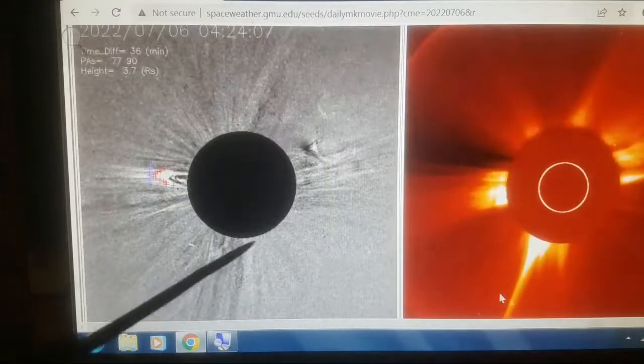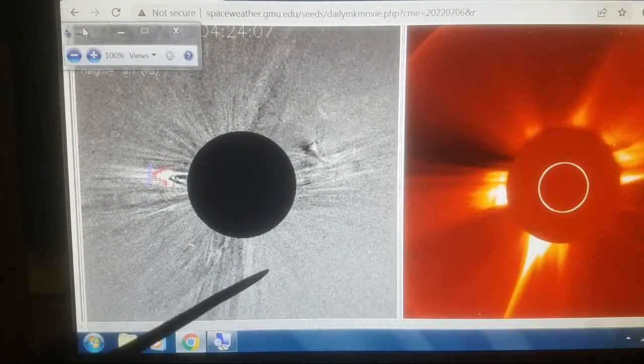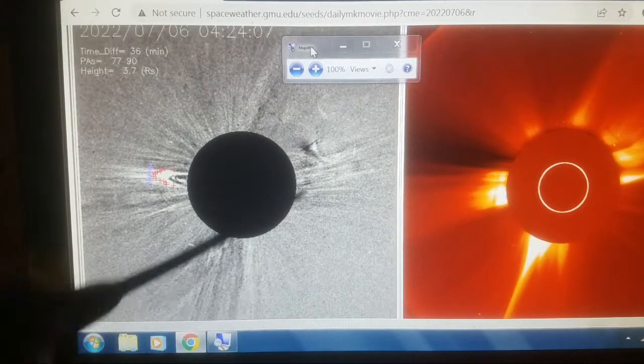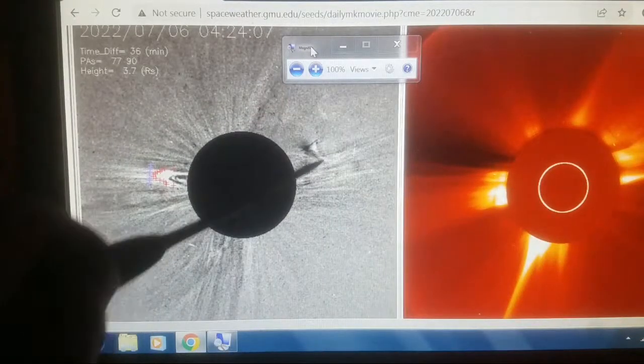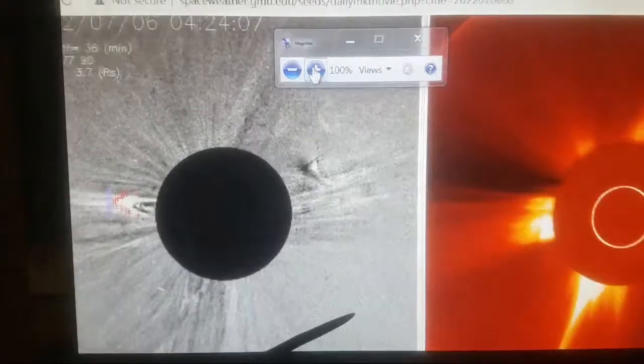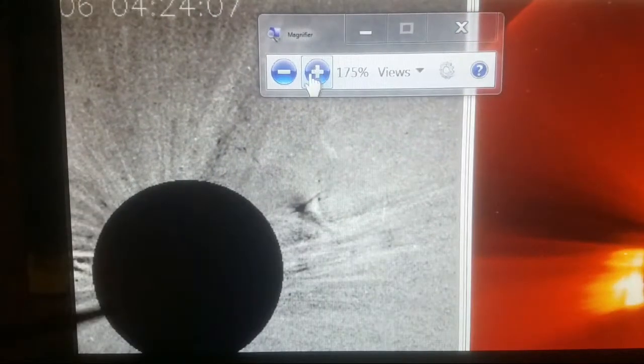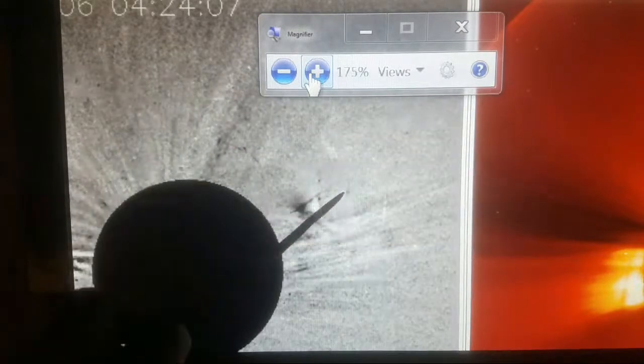Here, let's see. I want you guys to see this. There's a round object, appears to be one right here and one down here. Let's zoom in on this. And you can see this little bow shock that's forming around this one.